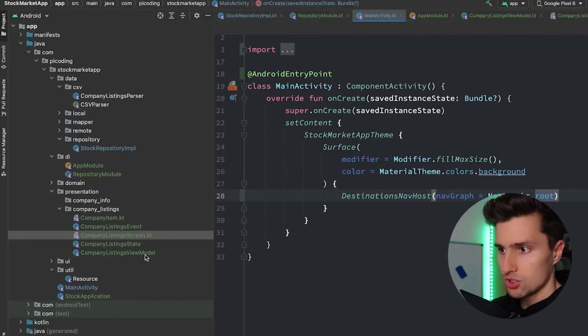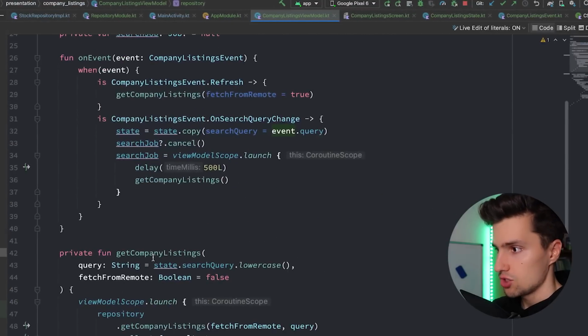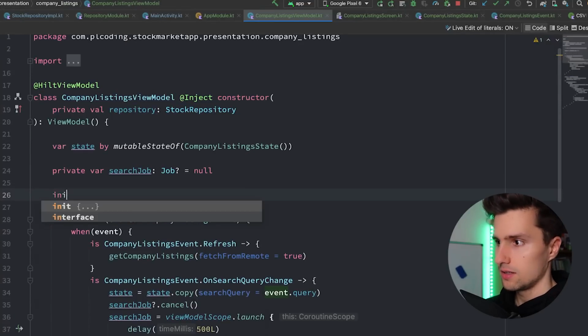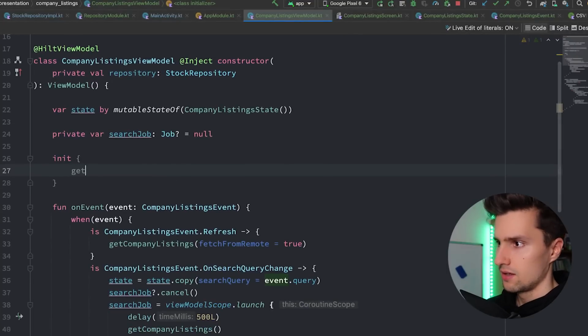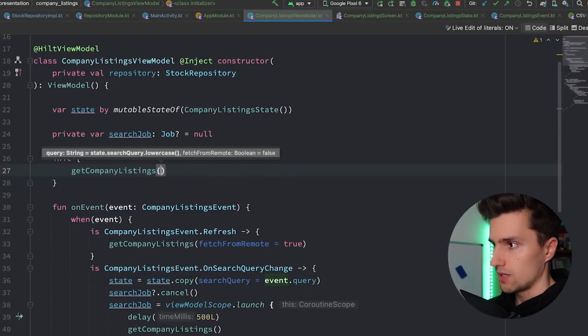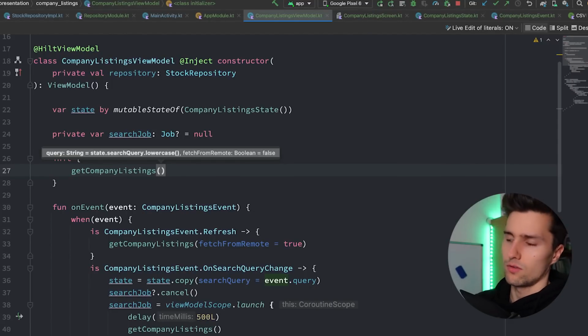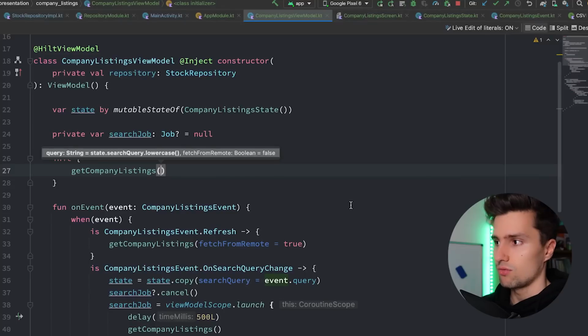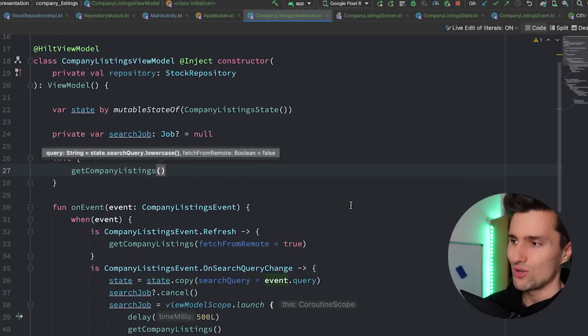We probably just need to go to our view model and call this get company listings function here in the init block. So we just say get company listings for an empty query, so we get all items, and fetch from remote. It doesn't matter here, because if the cache is empty, so for the very first time, we definitely want to load this. That's the behavior we specified in the repository. And if we already have something in the cache, then the repository will load it from the cache instead and not reload it from the API.